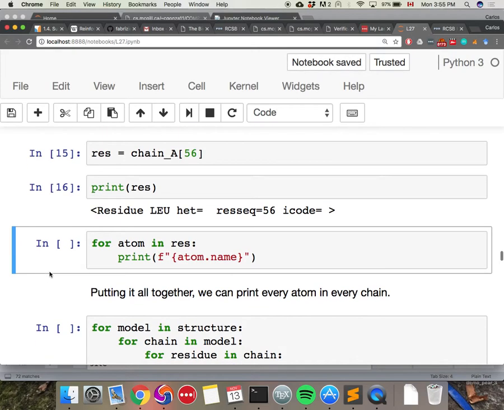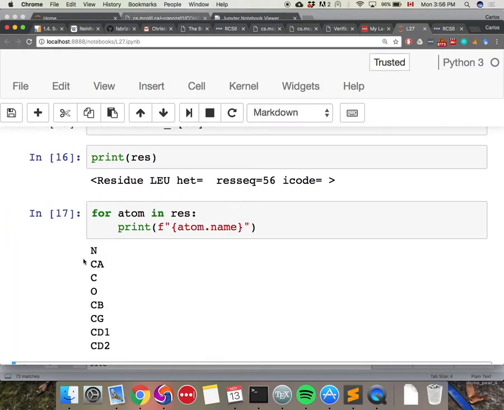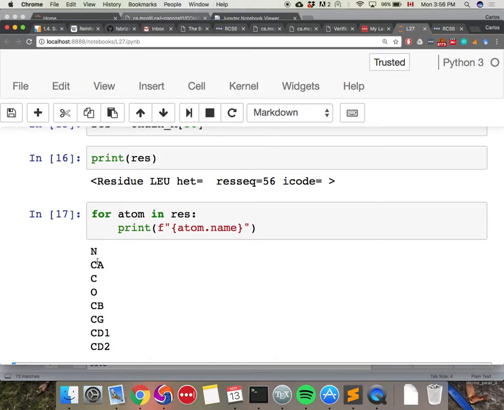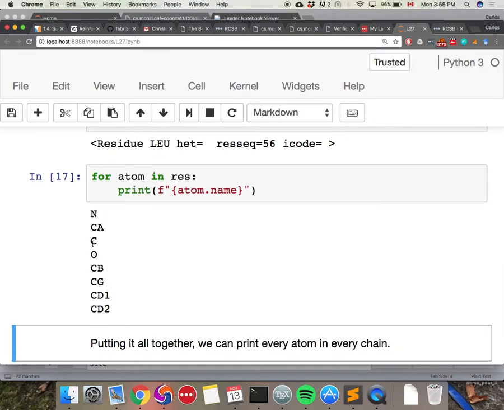So finally, residues are made up of atoms. All right, so I can do the same thing, iterate over every atom in this residue. And I'm just going to print out the name of each atom. So for every atom in this residue, I'm going to say atom.name. All right, so I'm going to get a big list. Oh, no, not a big list, because there's just one residue. So this leucine residue here has a nitrogen, carbon, carbon alpha, carbon, oxygen, carbon beta, and so on. Okay? Is this clear? So we've just kind of broken down this structure all the way down into its individual atoms.